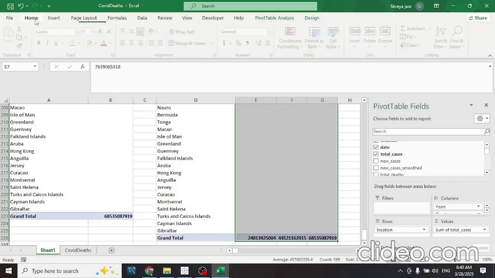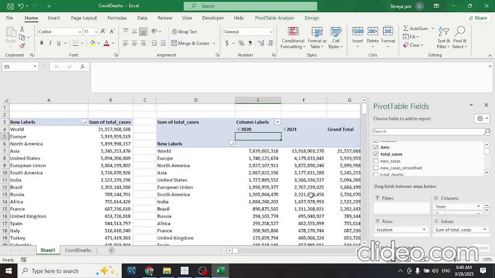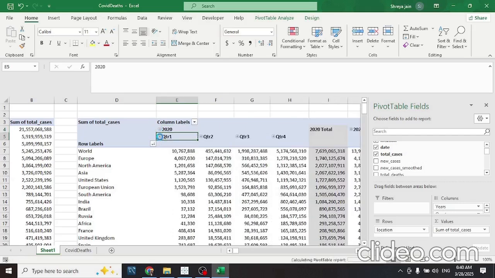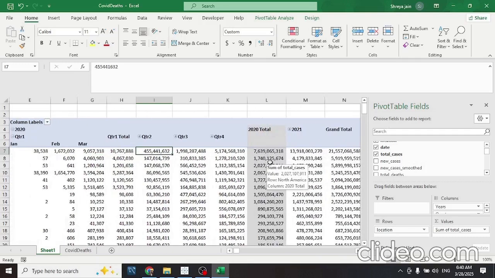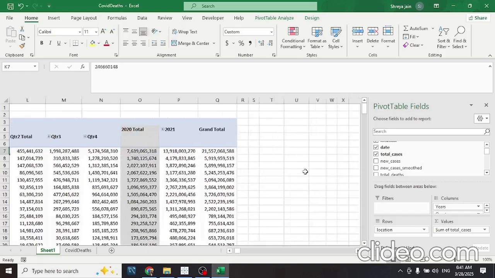Just change the layout for better understanding. I'm doing this. You can see year wise, and when you expand this you can see quarterly. When you expand it more you can see monthly as well. So if you want to see in the whole world in which month in 2020 we got the highest total cases, it was March. Then in the first quarter, that was March. In quarter 2, it was June. Obviously the cases were rising, so the last month of the quarter is highest.